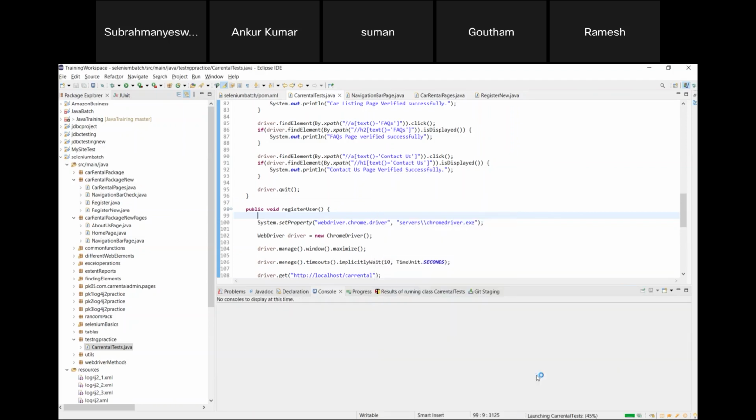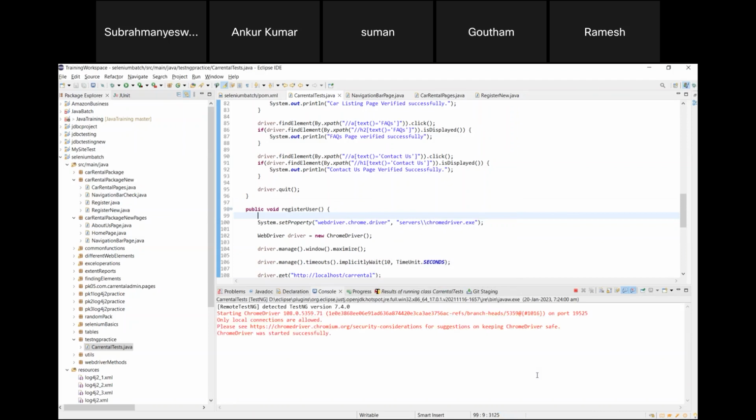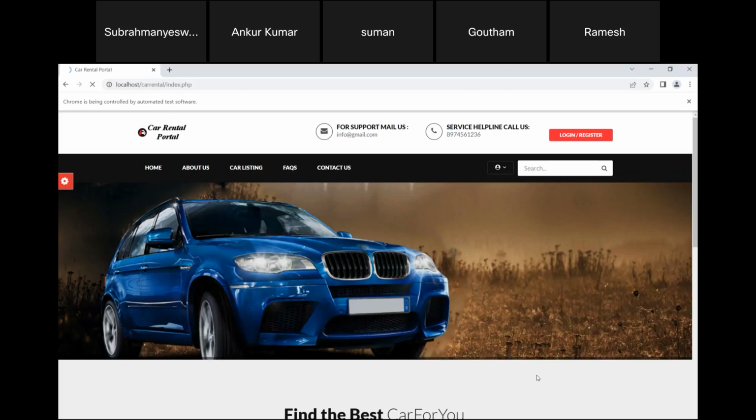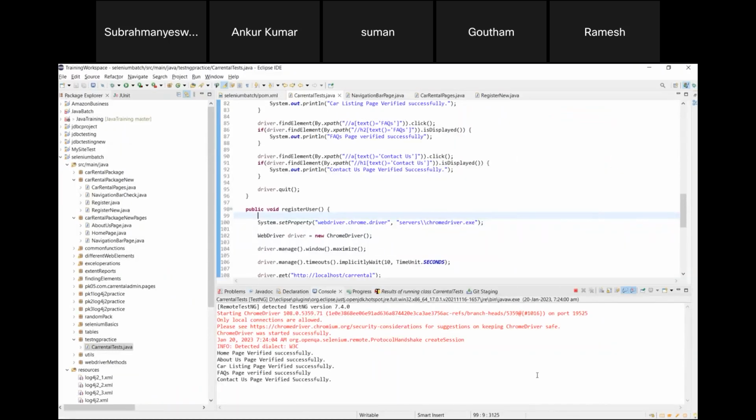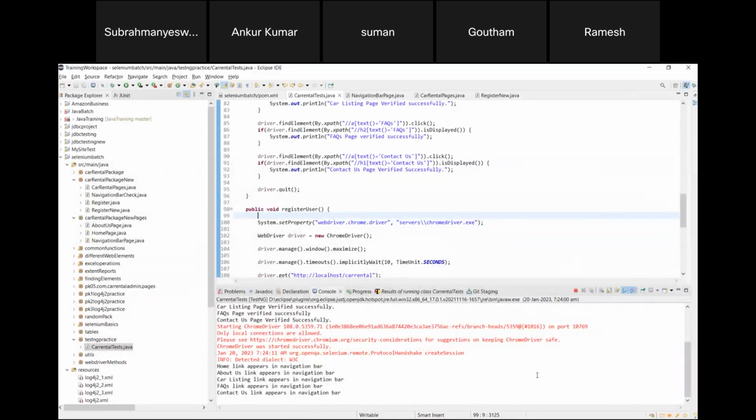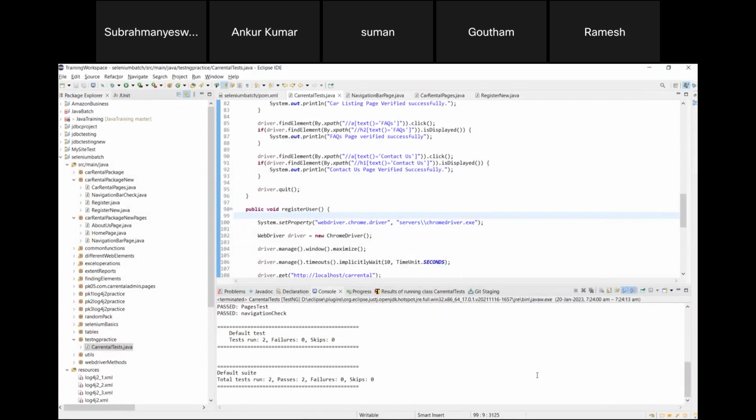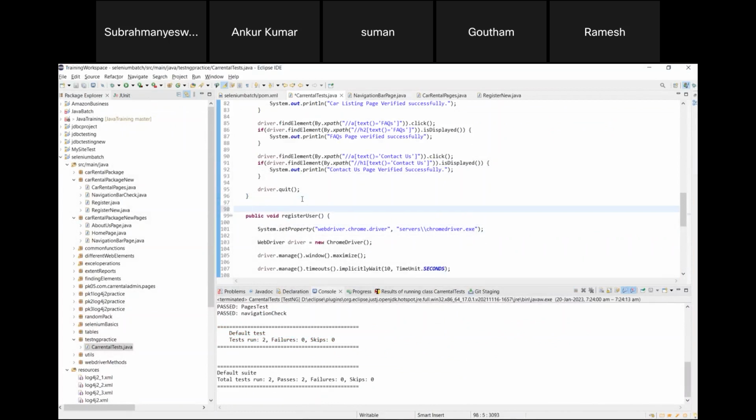Let me run this one. Run as TestNG test. First it is running the pages test, and then it is running navigation bar check. Oh, sorry, it has run only 2 tests here. Can you tell me the reason why it has run only 2 tests instead of 3, even though we have created 3 tests here? Can anyone tell me? Because we haven't used @Test annotation here. For the other two, we have used @Test annotation. That's why it has executed those two TestNG methods, but not the next one.